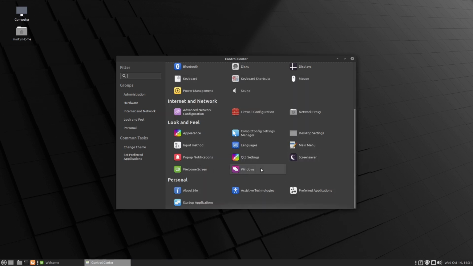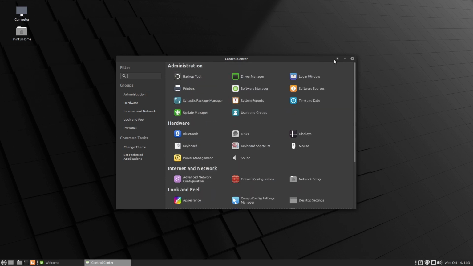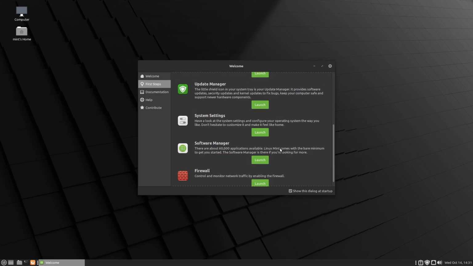But we do have screensaver options as well, preferred applications, welcome screens, things like that. So nothing too out of the ordinary there.